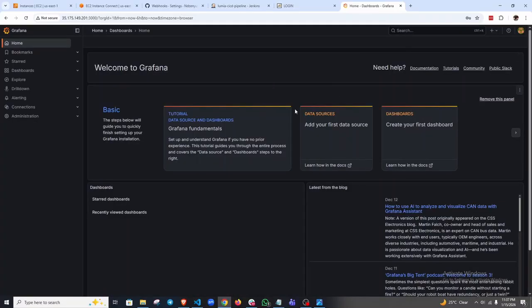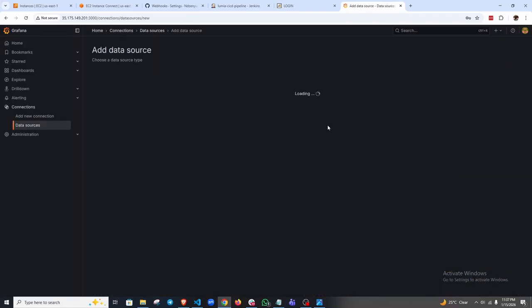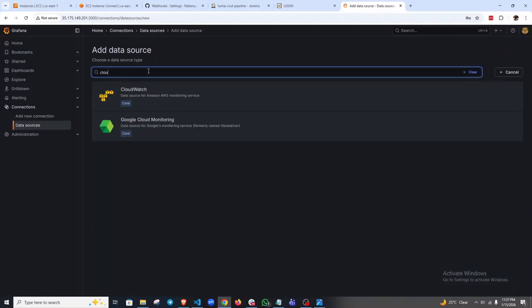So this is the very first time that I come into Grafana. This is the very first page that is going to be presented to me. The very first thing that I have to do is first of all create a data source, which my dashboard will use as the source to display whatever information is going to be displayed. So let's come here and add our first data source. Let's seek CloudWatch.